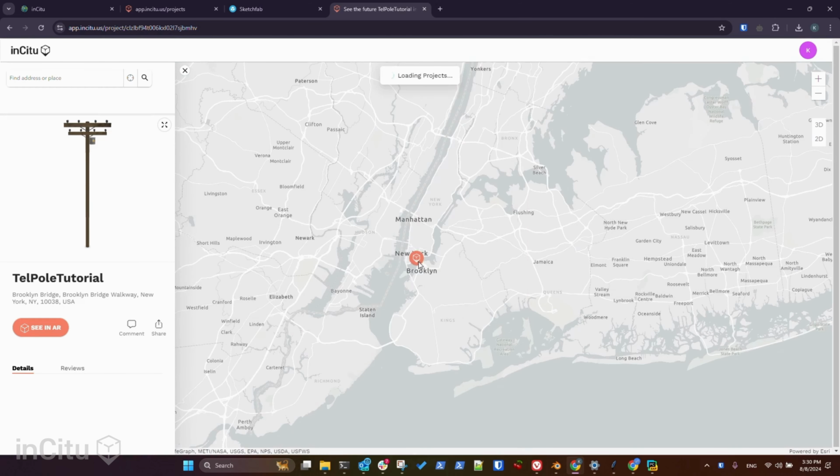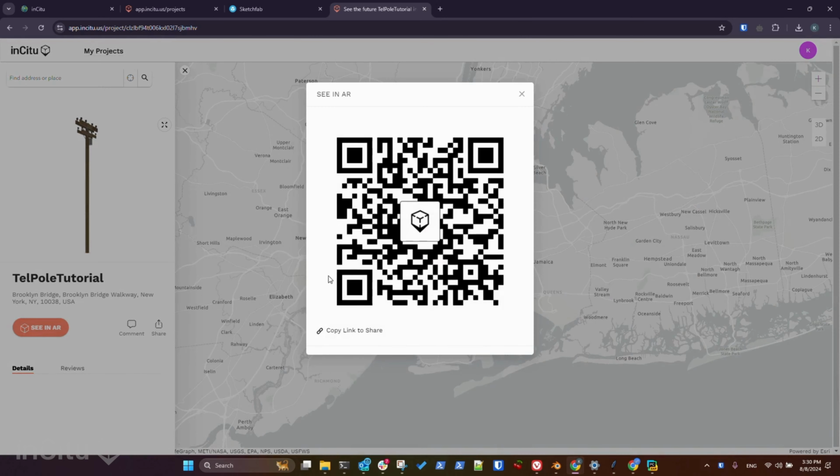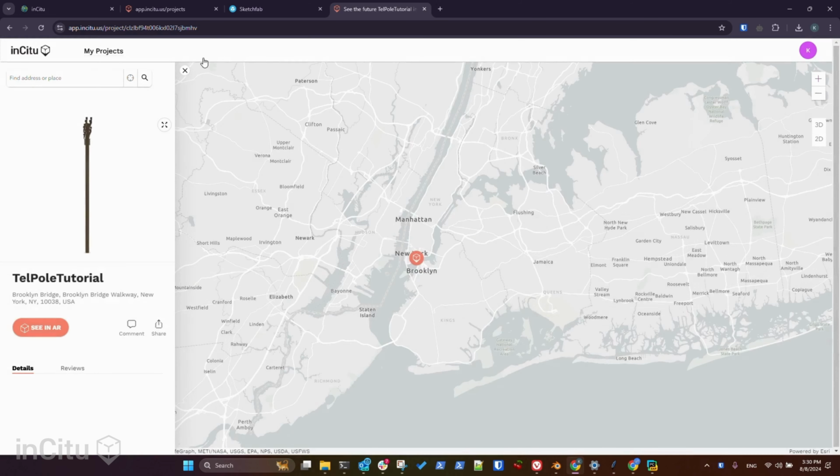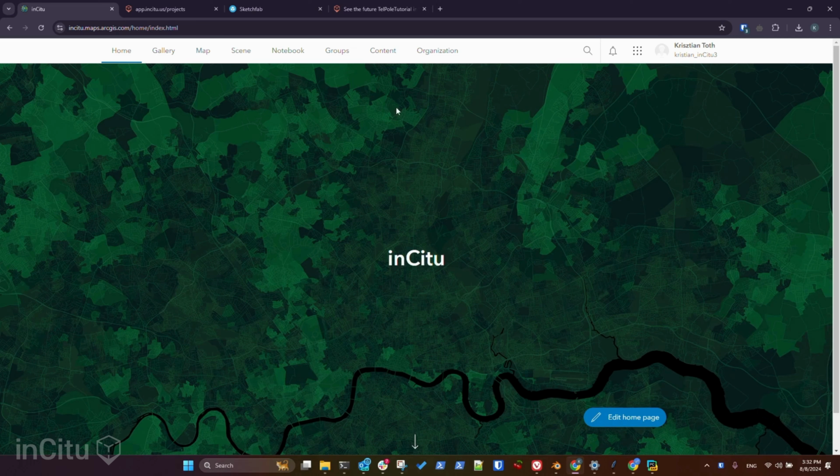We can quickly verify that the model is still correct by copying the link and going to see the placement on the map, and we have our model. Scanning the QR code with your phone, you can see the model in AR. The ArcGIS content generation can take up to 5 minutes.